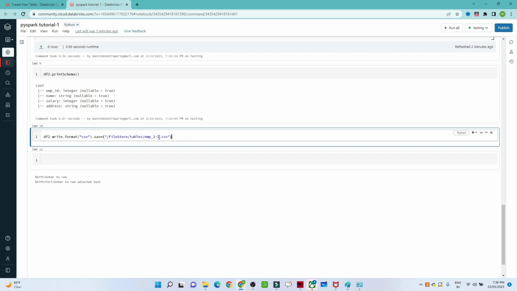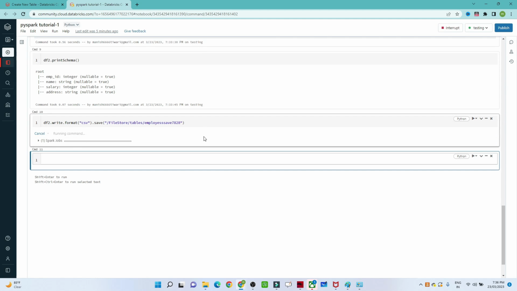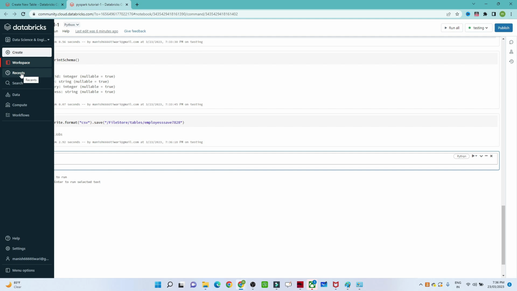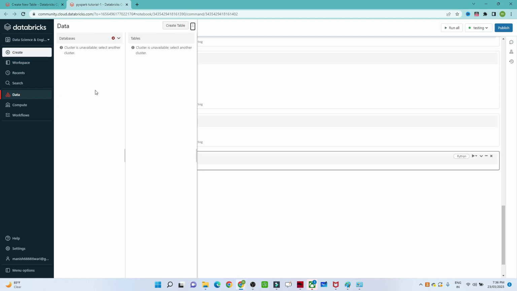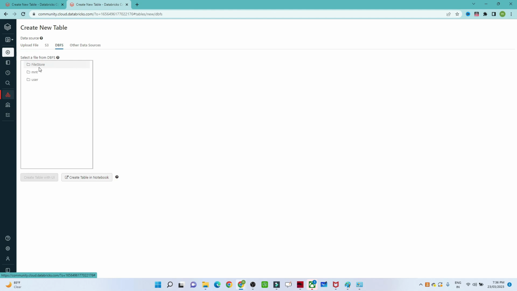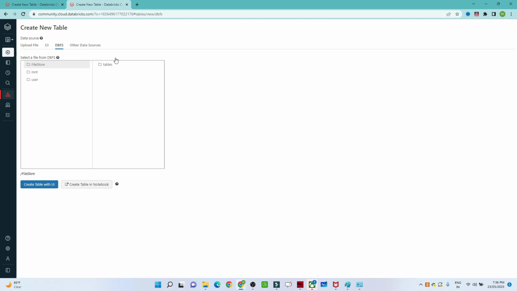Now I will give any name here, let me give employee save with some unique name so that we can identify it. Now if I do this, it will get saved into this particular location, this CSV file with the name employee save 7828. Now let me show you whether it got saved or not. We'll go to the data, create table, DBFS location, FileStore, tables.